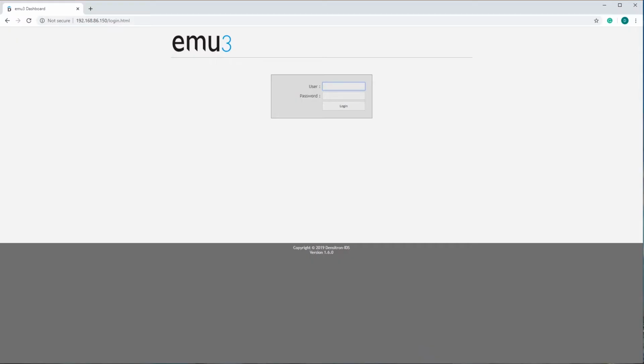Alright, so let's walk through the web management interface now. So what you can see on your screen is the landing page of the eMU3. Now by default, every eMU3 comes pre-configured with the static IP address of 192.168.0.209. But as you can see, this unit has been configured for my network, so that address is different. So to log into the interface, we first need to provide the default credentials. And those are a username of admin and a password of admin.